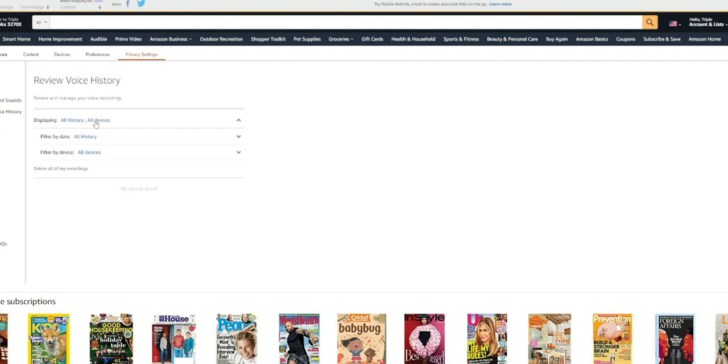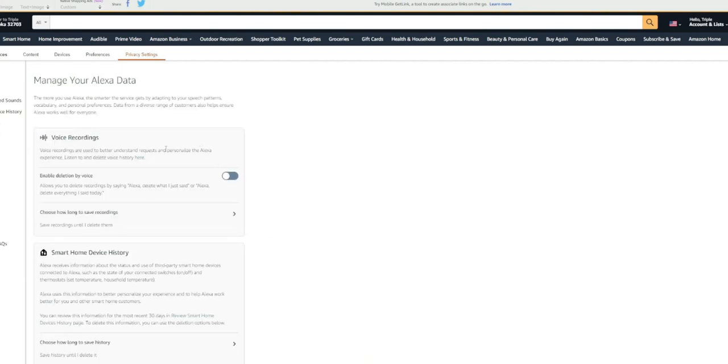So the next section we're going to look at, and again, this is just to prevent this from happening again. You're going to go to manage your Alexa data. So click on that. And you can see you have the voice recording. So in this section, guys, the more you use Alexa, the smarter your devices get, updating their speech patterns, vocabulary, and personal preferences. So data from a diverse range of customers also helps ensure Alexa works for everyone.